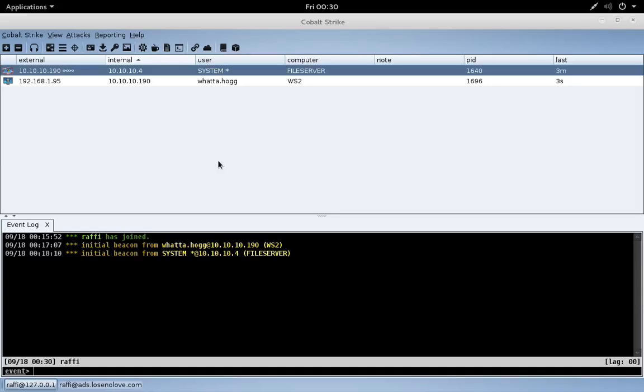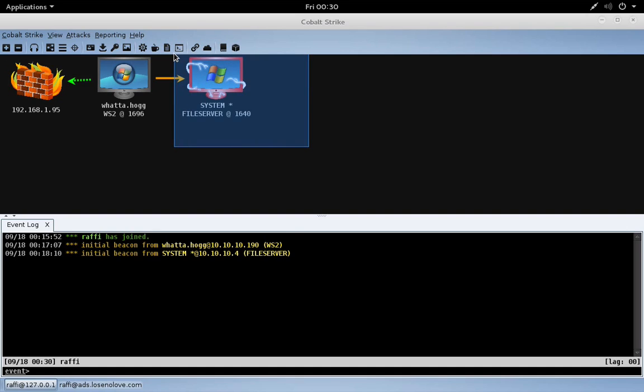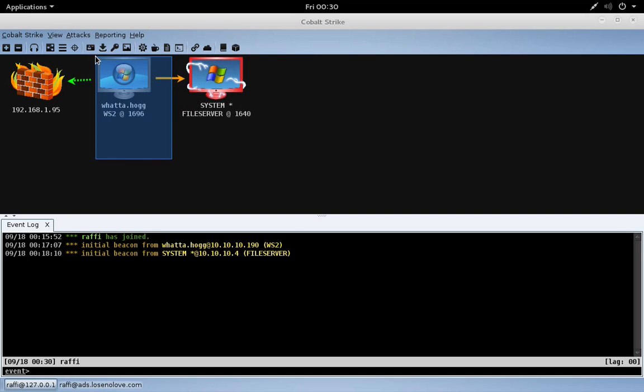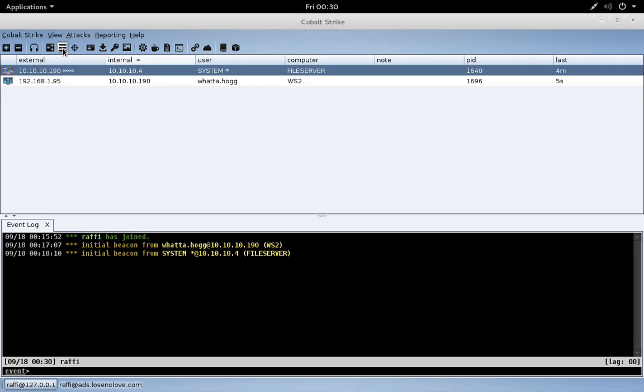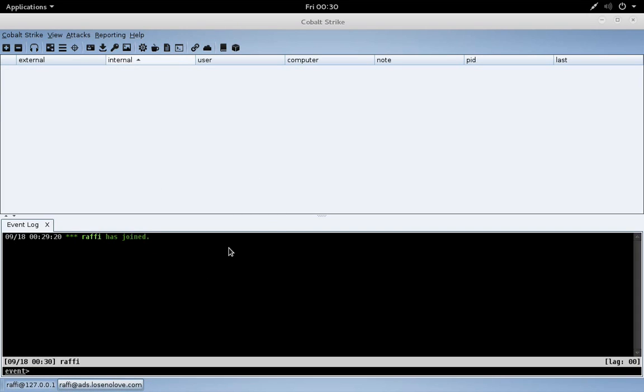Okay, let's take a look at using Beacon's reverse port forwarding capability to turn a compromised system into a redirector. Here we are with our foothold in the Acme network. We have the file server chained through the What-A-Hog system. Okay? So what we're going to do is create a redirector out of this system, the file server, that points to port 80 over here in Cobalt Strike.